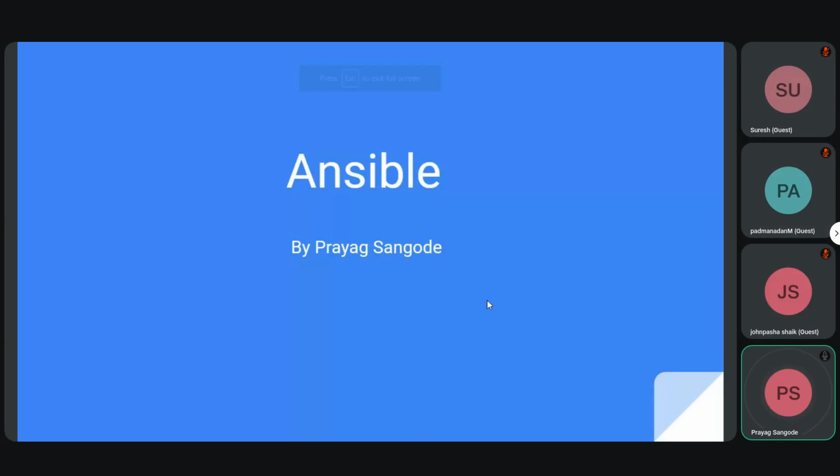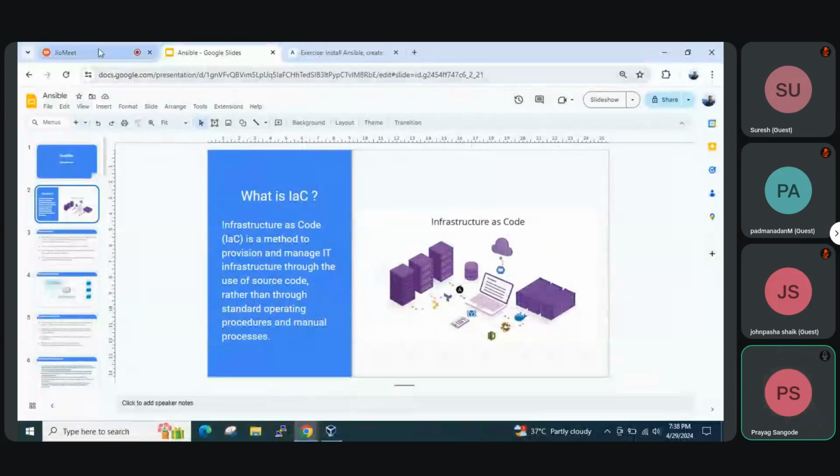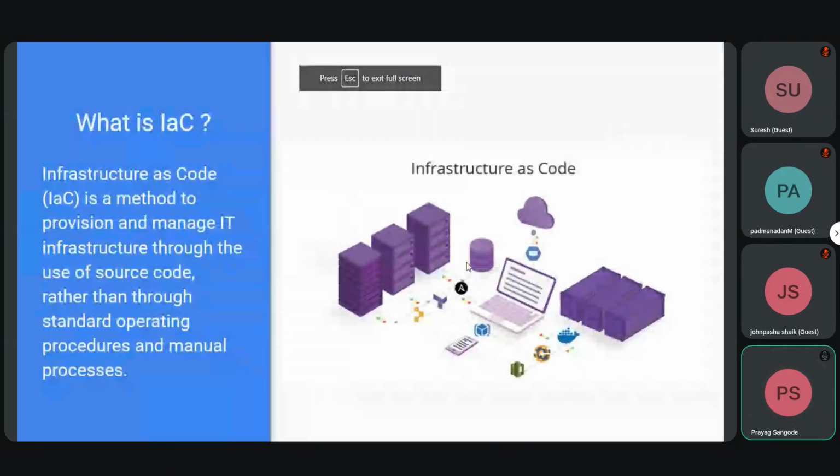Today we'll be learning about Ansible. So some part of it we have already covered in Terraform, means the theory part which I'm covering.